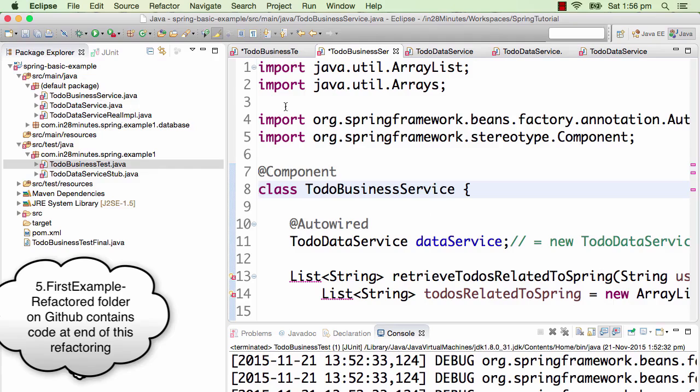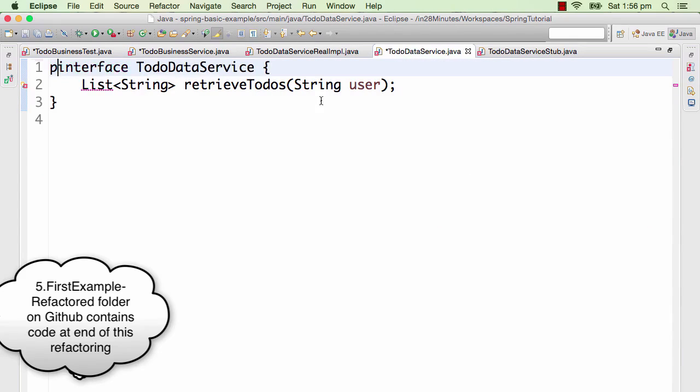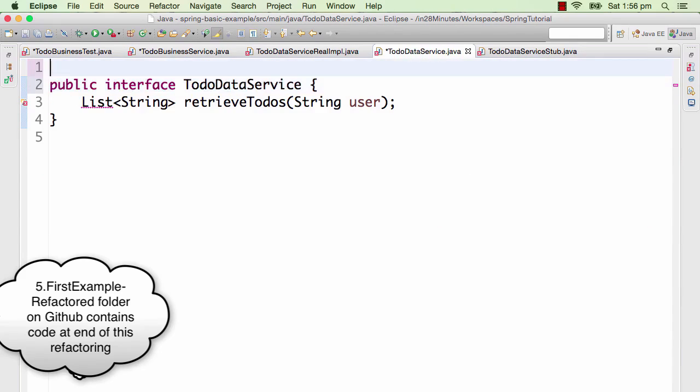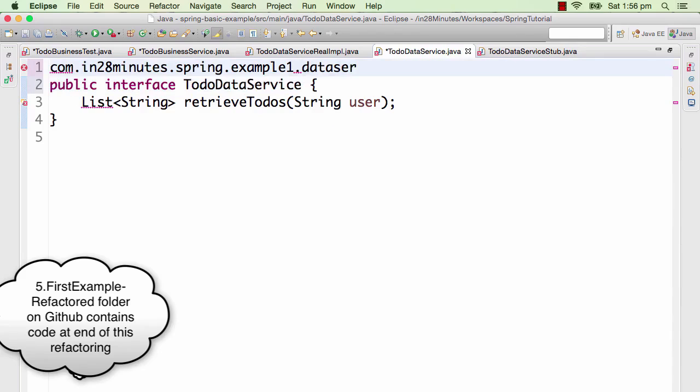Let's move on to the next one. I would want to do the data services. So I'll start with the interface. So this should be public interface, and I would want it to be in the package. This is a data service. So I'll say data service, and this is the interface. So I'll put the package API and package.